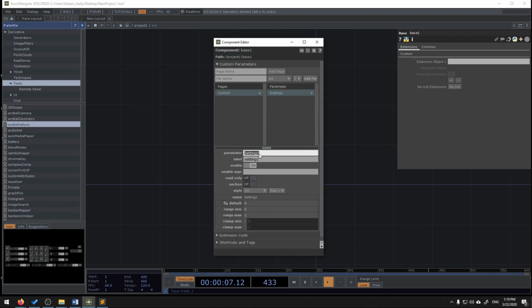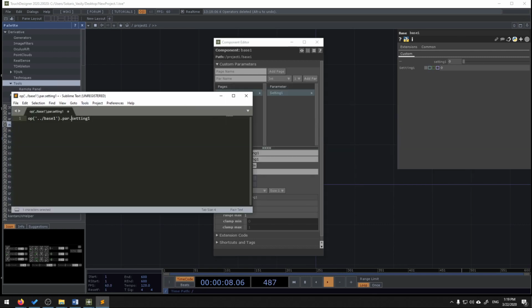You see the parameter name for custom parameters, it will always be uppercase. And I can go and check it here also. So here you can see the name of the parameter. Even if I change it to something different, it's still always uppercase. So here is your problem. It just should be uppercase.